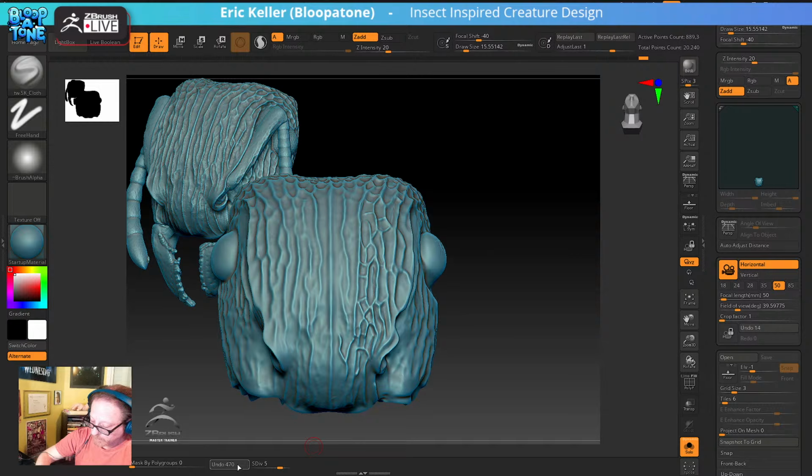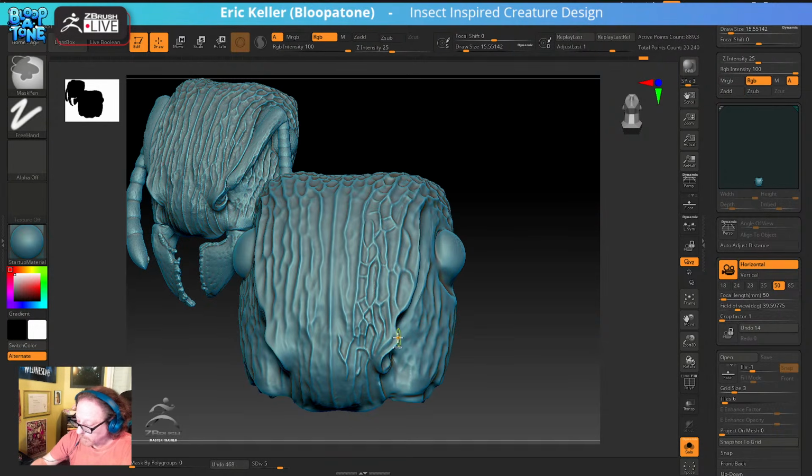I just invented something there. Got carried away. Let's see right here. There's a little bit of a shelf in there, actually.